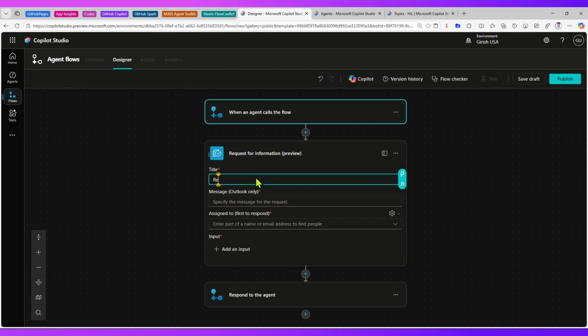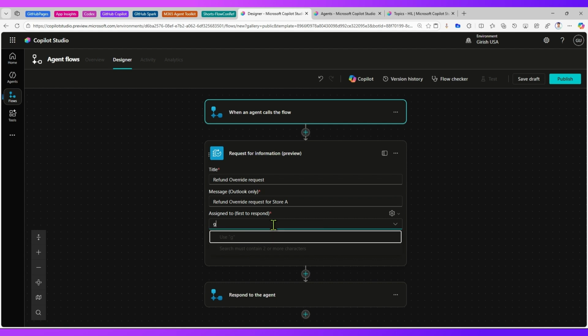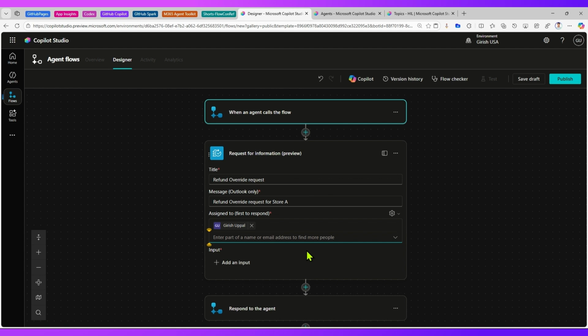Now for this demonstration, I'll assume that some input flows in and I just need to send an email to a person. So I'll say refund override request, which specifies a message. So this is the title, this is a message, Outlook only: refund override request for store A. Let's assume I just type in that, and then I will assign it to, maybe I'll assign it to myself. Now I can assign it to multiple people, but I'll just assign it to myself.